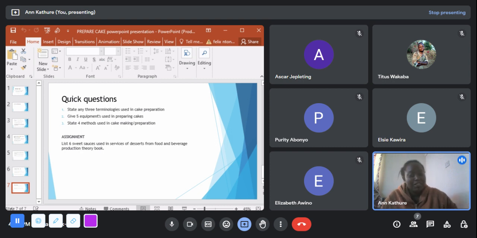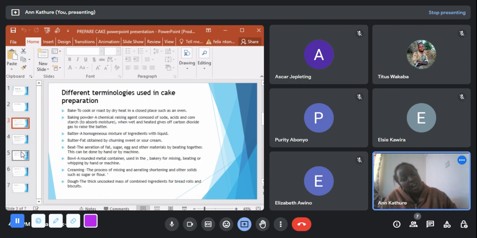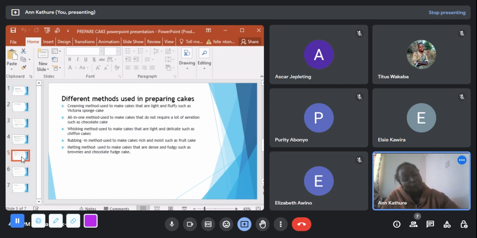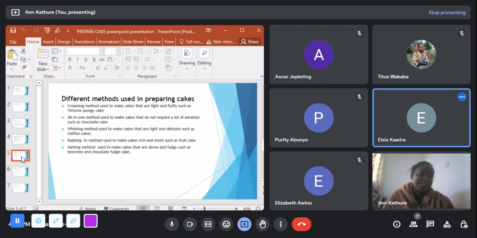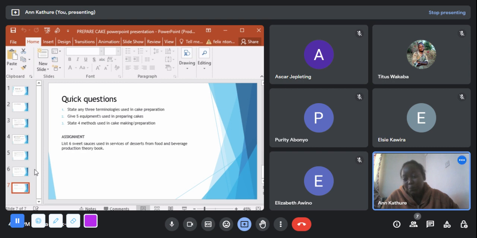And the four methods used in preparation of cake. Elsie, can you give us the four methods used in preparation of cakes? We have rubbing in, creaming, we have whisking method, we have melting method. Okay, thank you. I can see you were paying attention.